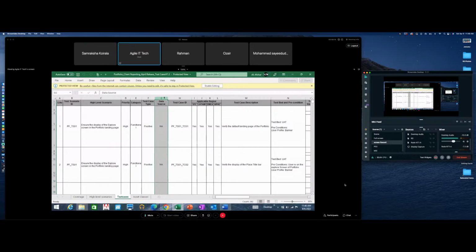Column G is any kind of data source requirements. Column H is your actual test case ID. So this one is the actual test case number 1. So it's portfolio financial test scenario 01 underscore test case 01. Now columns I, J, K, and L are specifically for this application because this is a multi-regional application.